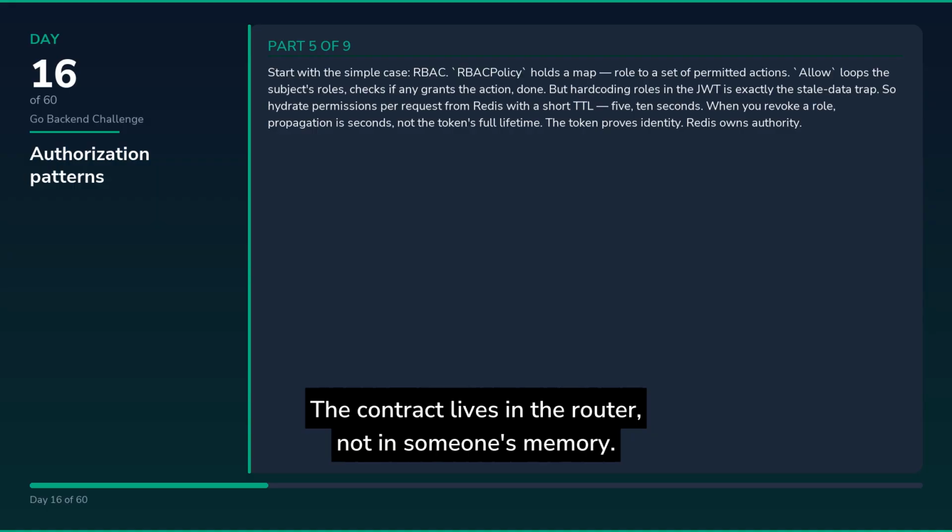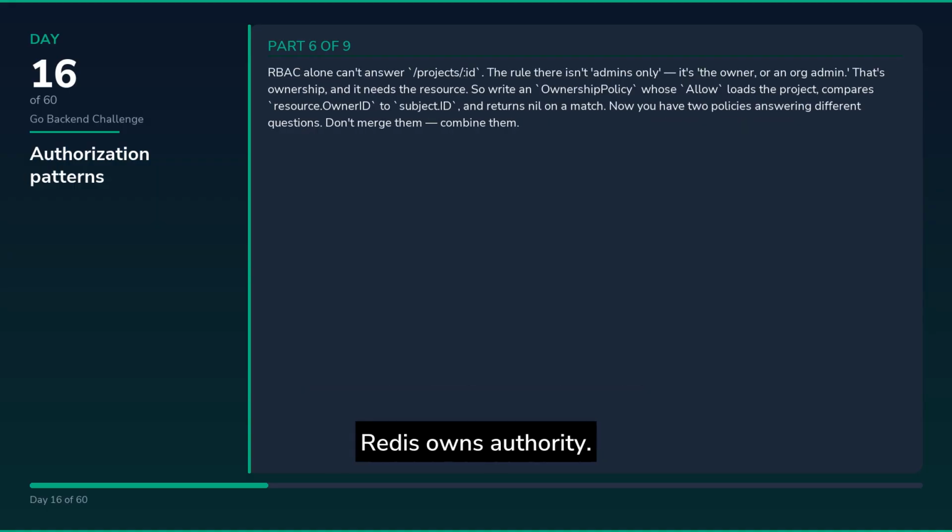Start with the simple case, RBAC. RBAC policy holds a map, role to a set of permitted actions. Allow loops the subject's roles, checks if any grants the action, done. But hard-coding roles in the JWT is exactly the stale data trap. So hydrate permissions per request from Redis with a short TTL, 5-10 seconds. When you revoke a role, propagation is seconds, not the token's full lifetime. The token proves identity. Redis owns authority.